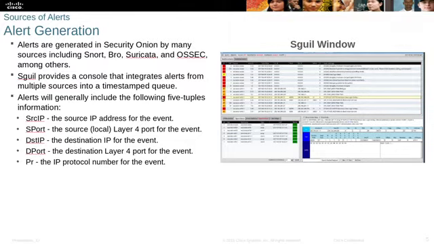In the Security Onion, Sguil provides a console that integrates alerts from multiple sources into a time-stamped queue. A cybersecurity analyst can work their way through the security queue, investigating, classifying, escalating, or even retiring alerts. So, if we don't have a dedicated workflow management system, such as an RTIR, a Request Tracker for Incident Response, a cybersecurity analyst could use the output of an application like Sguil in order to orchestrate a network security monitoring investigation.